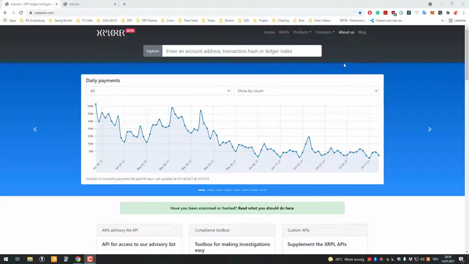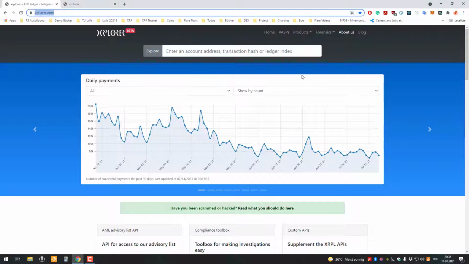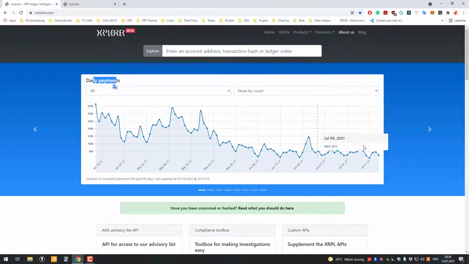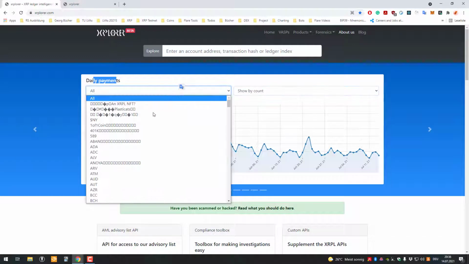So in this video I'm going to introduce you to another explorer, and this explorer has literally the name XRPlorer, so you can check it out on the website xrplorer.com. It's basically a website that does some graphs and metrics for on-chain data. You can see here how many payments there have been, so this is only about payments, how many people have sent XRP from one account to another one.